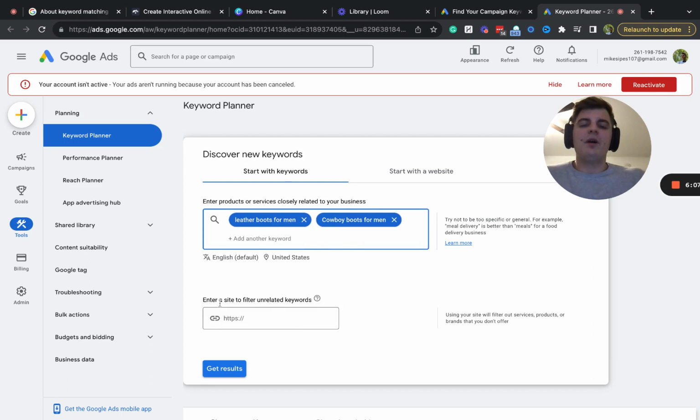I guess we don't really have to put the men in there, but it is what it is. If you have a website, you can actually put the website in here, and it will try to pull keywords that people might be searching for to find your website. I don't have a website that I'm doing this for specifically right now, but you can go ahead and start with your website. Let's get results.